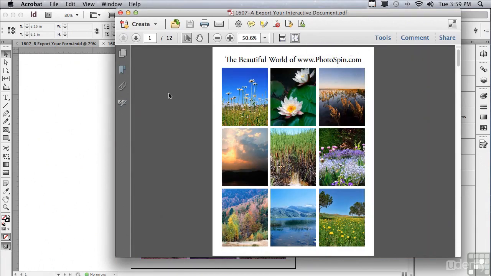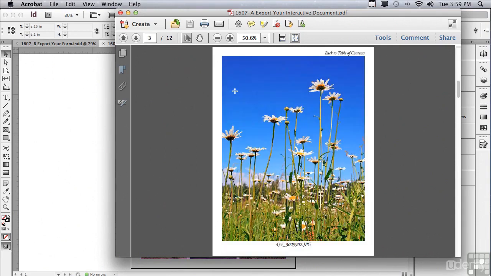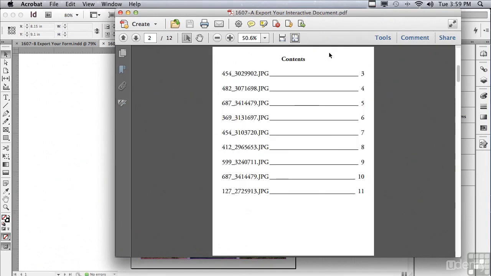I added some extra hyperlinks to this document after our lesson. Each one of these individual images on the cover are actually a hyperlink that takes you to the page that the image is on. If I click on this image, it's going to go to that particular page that the image is on. And you'll remember this, back to table of contents. That was a master page text frame that is working on every single page because we added the hyperlink to the master page object itself. And if I click back to table of contents, it goes right to the table of contents.